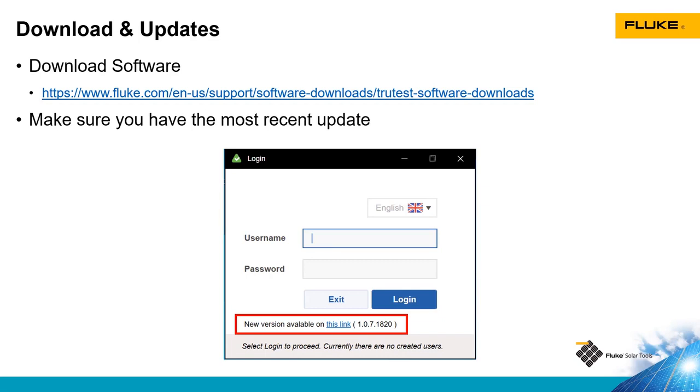The first thing to do is download the software. You can go to this website shown on the screen here, or you can just go into your preferred search engine, put in Fluke TruTest download, and the download website should come right up. When you first install TruTest, you're going to need your license key that either came with your SMFT 1000 or you can purchase it separately on the website.